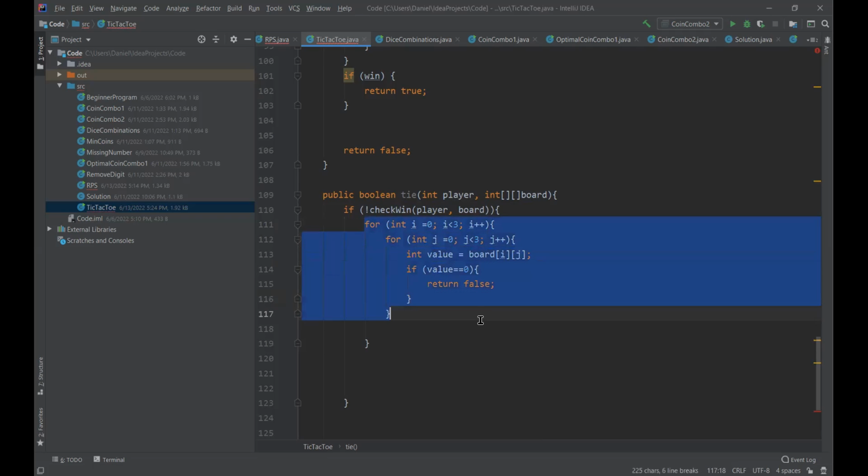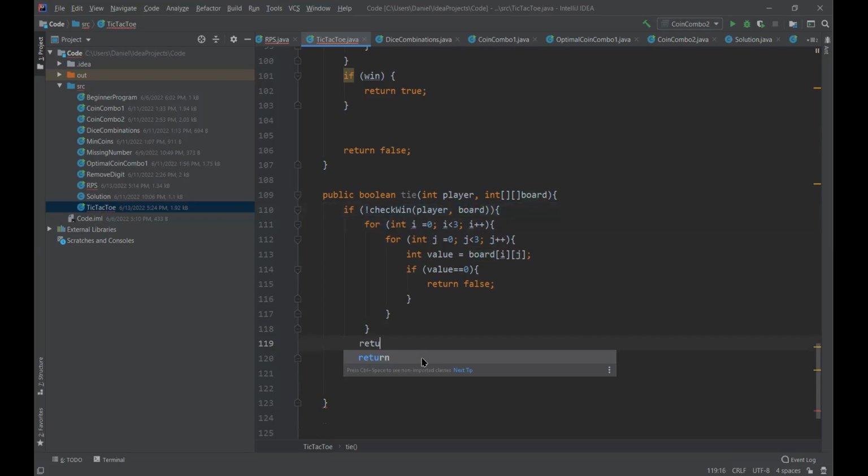However, if it goes through this entire loop, remember this loop checks every value on the board. So if it goes through every value and not a single one is 0, we know every single value must be filled, which means that the entire board is filled. And because we know no one has won, it must be a tie. So we simply return true.